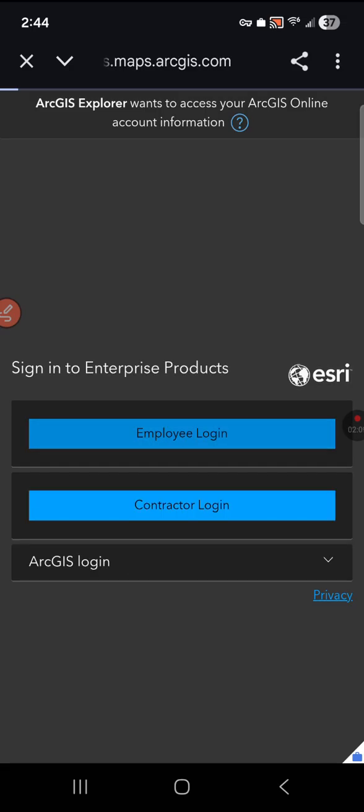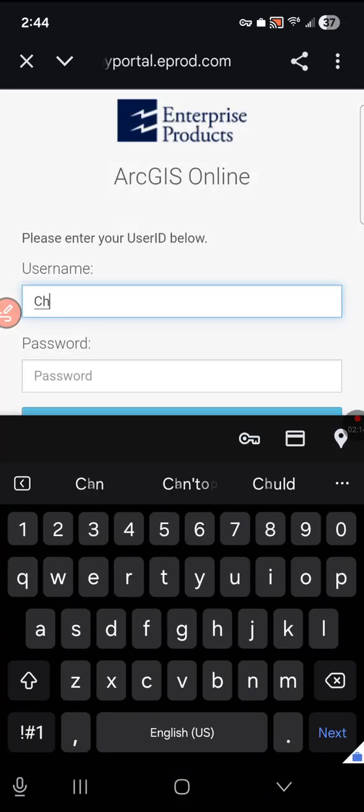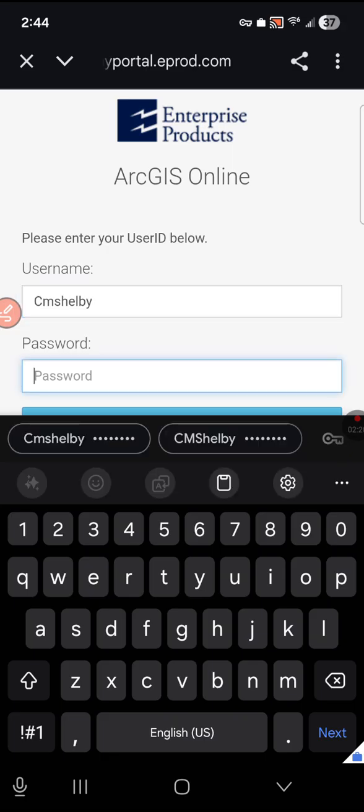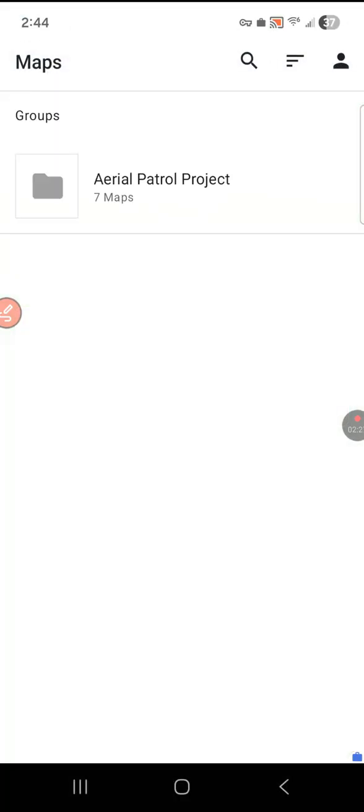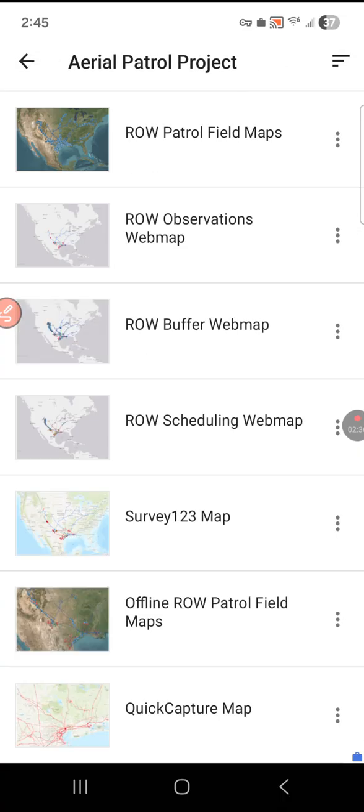Now you're going to go through your employee login. This is your normal employee username that you would use to log into your computer. I'll go ahead and do mine. Once you log in, it's going to log you in and you're going to see aerial patrol maps. This is your landing page here. If you click on it, it's going to give you 7 different maps. The one we're going to talk about today is the top one, right-of-way patrol field maps.